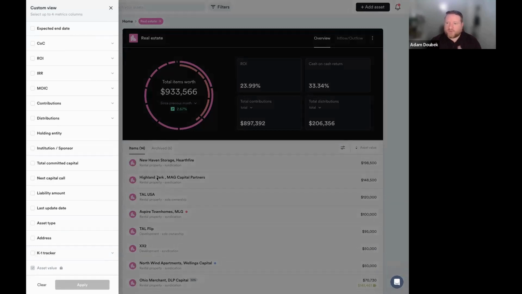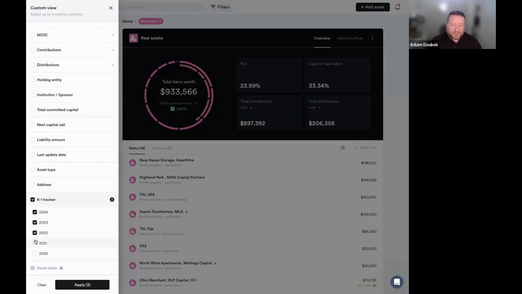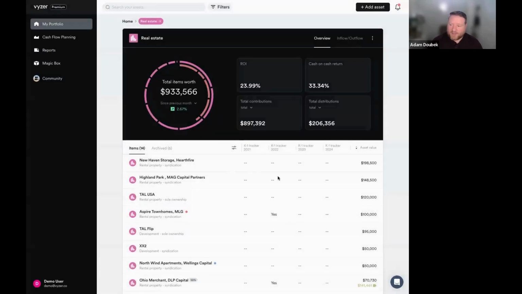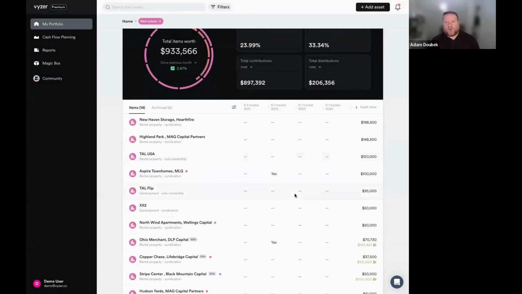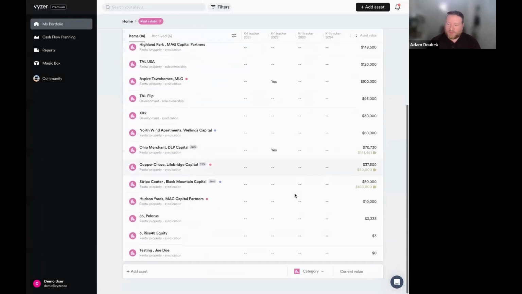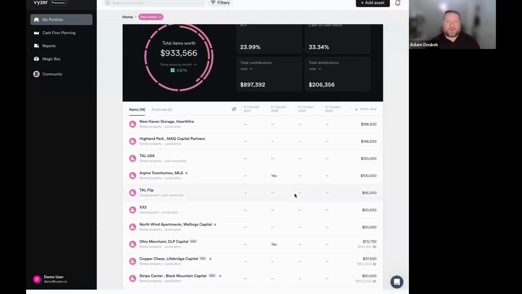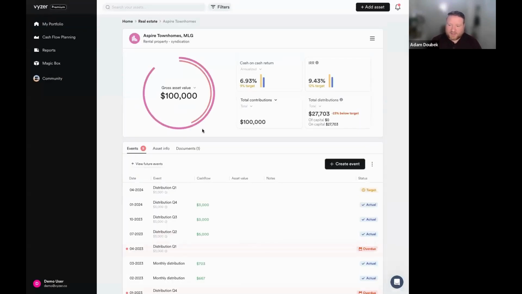You can go into the different asset classes and hit K1 tracker, and you can hit specific years, like 2024 or 2023, and hit apply. When you do that, you can see what specific K1s are in the platform. In case you need to check, you can see in Vyzer that we have K1s for 2022 for these assets, and then you can go to that asset and of course download it. If you just need to make sure you've received your K1 for all these different assets, and you're still missing one for a specific operator, you might need to reach out to them and figure out if that's coming soon or not.